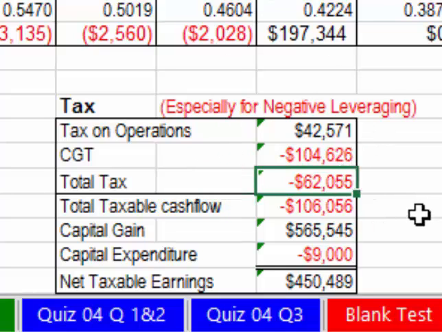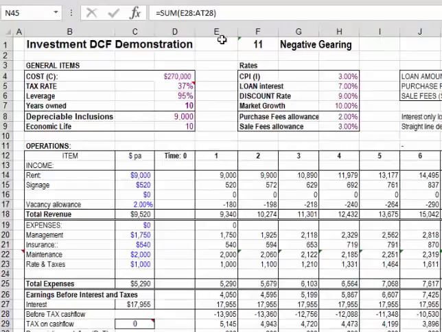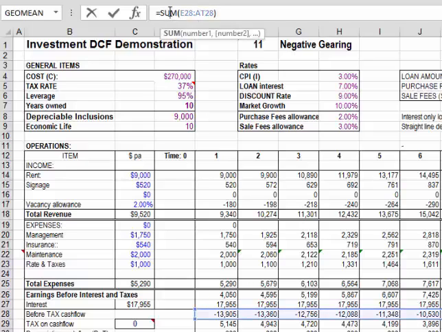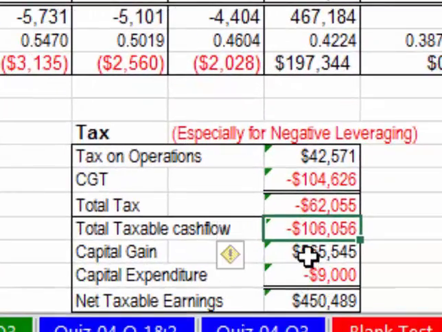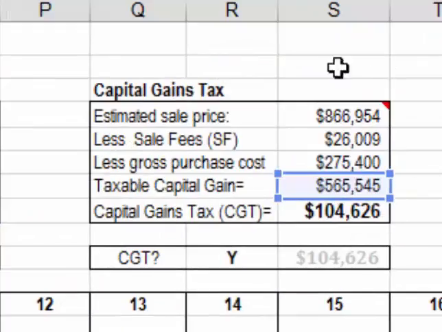Next we need to look at the total net revenue, and to do that we start off by looking at the total taxable cash flow. Again, to do that we use the sum function to take a sum of the row that is above the income tax calculation. Next is capital gain. Now that's still a part of income tax. Capital gain is quite simple. It simply brings down the value in S7 from our capital gains tax panel. So that also is very straightforward.